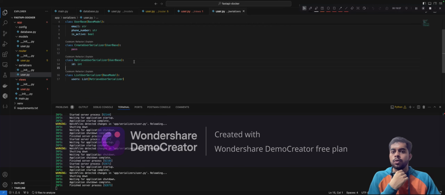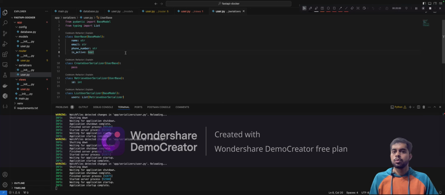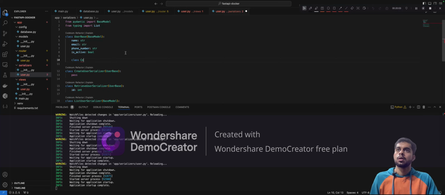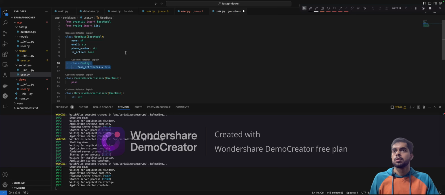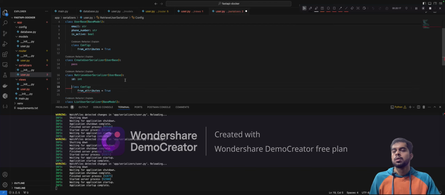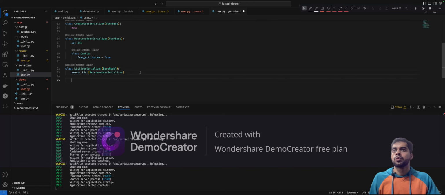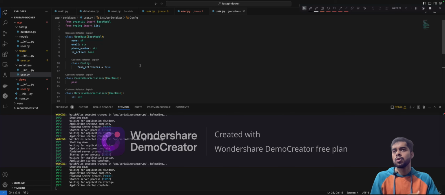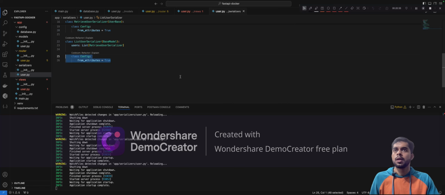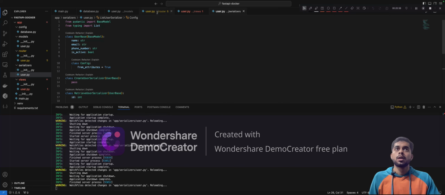And yeah, I forgot to add one more thing. So here we need to add class Config, from_attributes as true. So we'll copy this and add it over here. So what this does is basically we can simply pass the ORM object into the serializer, and it will automatically serialize it, so we don't need to do any extra work after adding this. So yeah, we've created a serializer.